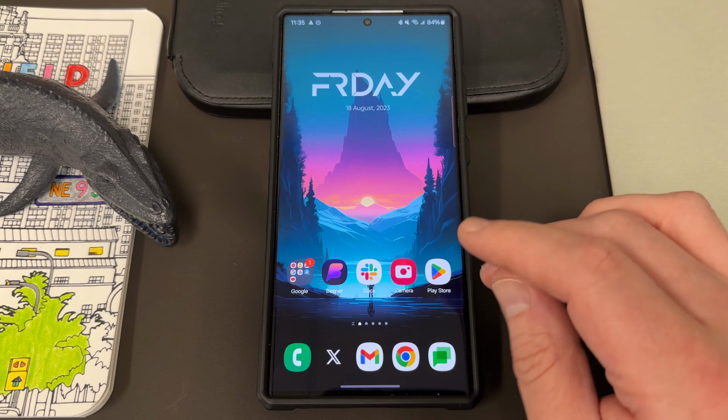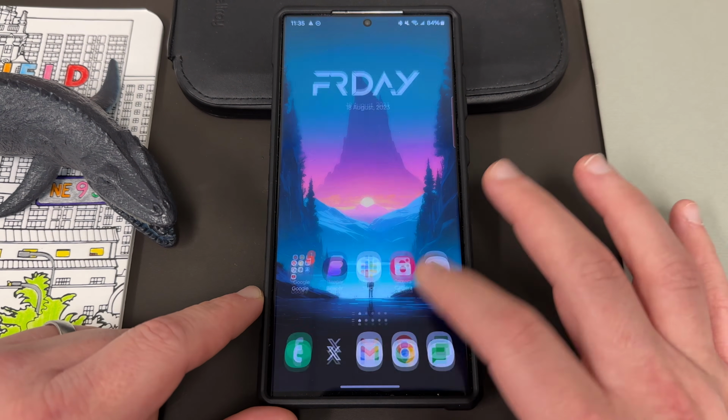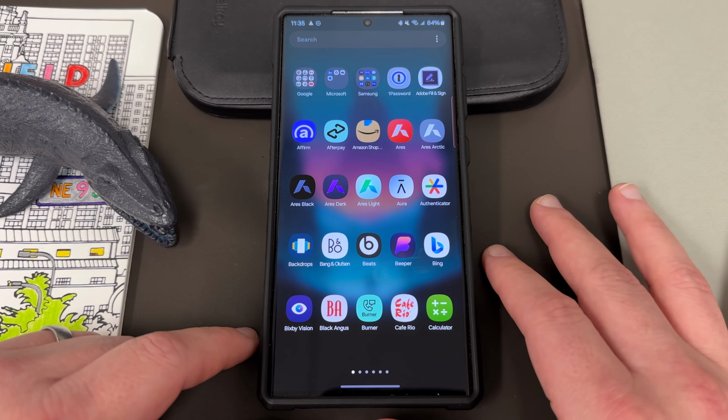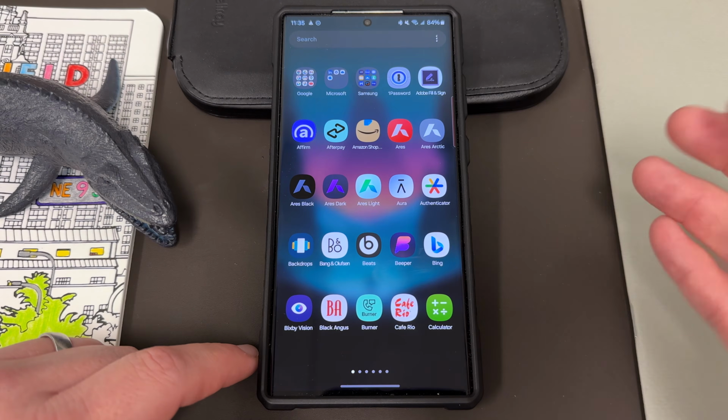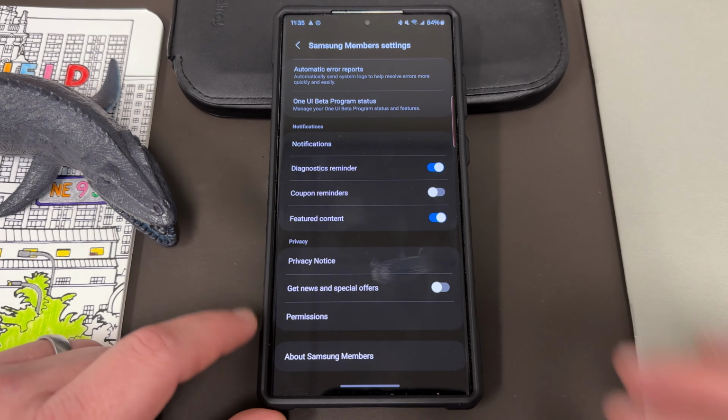So let's talk about how to unenroll from the One UI 6.0 beta. First of all, you're going to need the Samsung Members app, which is where you actually give your beta feedback and all the beta stuff is managed. That's where you enrolled for the beta if you're here in the US. So you're going to go to the Samsung folder on your device and go to the Members application.